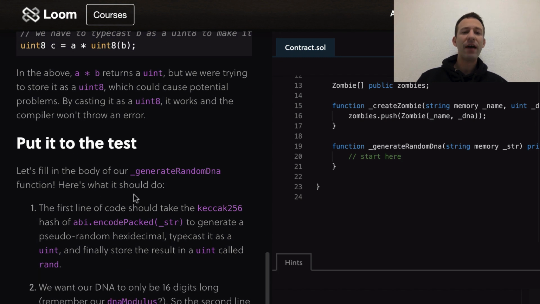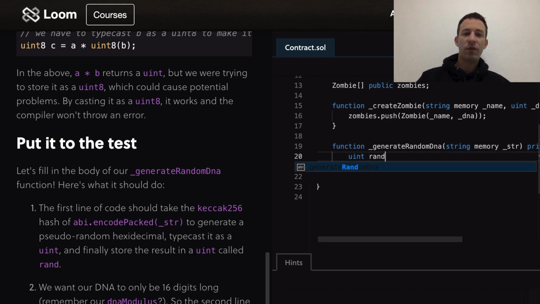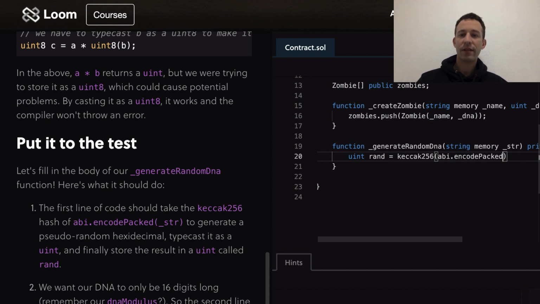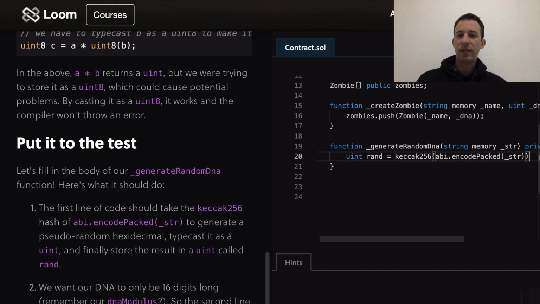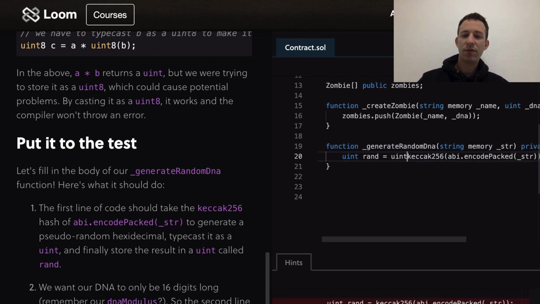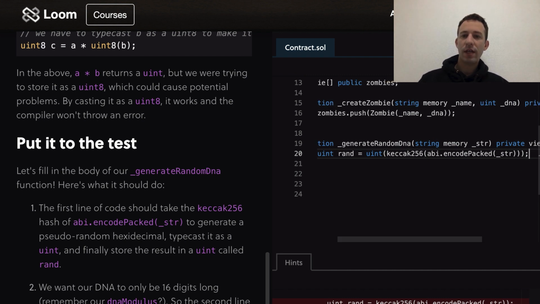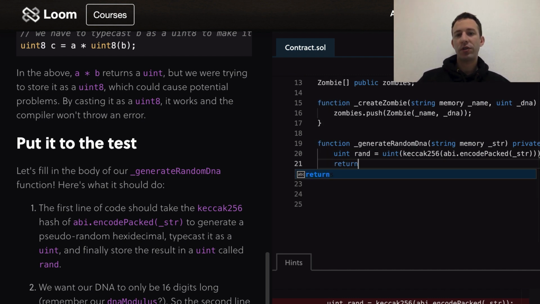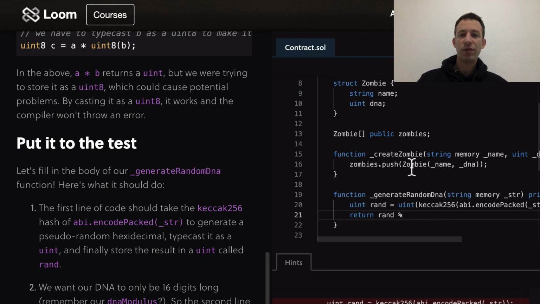So next, our task is to implement the generateRandomDna function. First we're going to create a variable called rand, and that's going to be keccak256, to which we're going to pass the string. But first we need to use abi.encodePacked of str. All right, and we need to cast this into an integer. And after, we're going to return rand modulo dnaModulus.